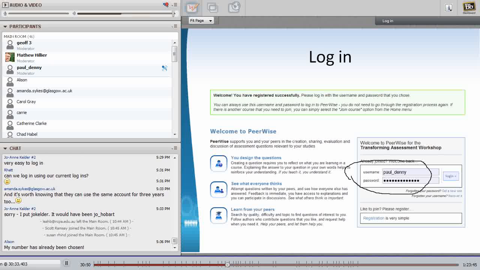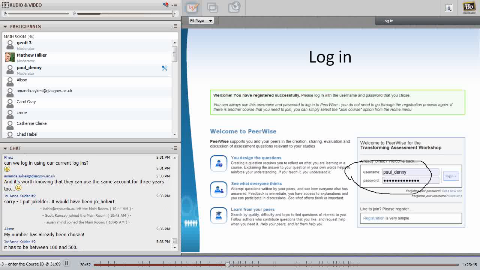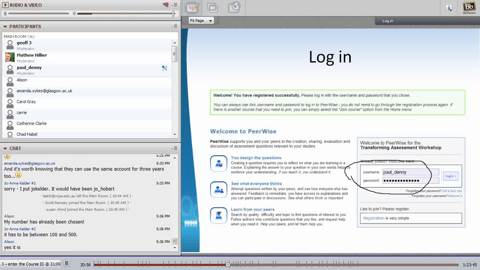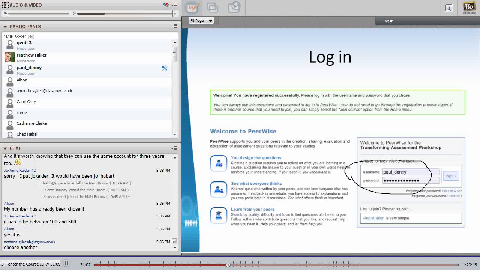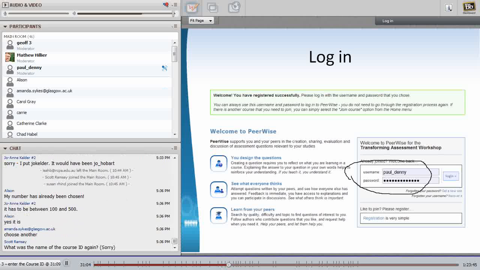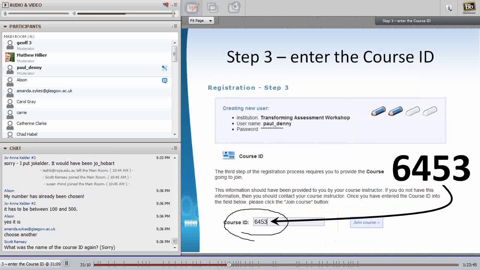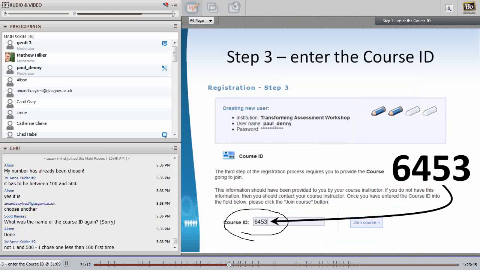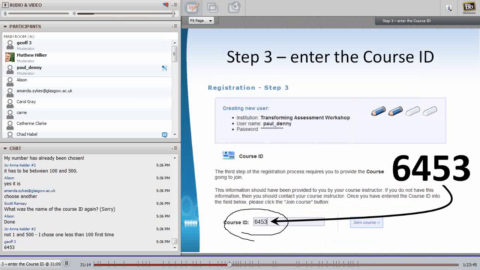Wow, so Alison says my number has already been chosen. It has to be between 1 and 500, Alison. It's possible that someone did grab that. So just go back and choose a different number between 1 and 500. I was hoping that would be a large enough range of numbers. Sure, so let me just go back, Scott, and show you the course ID. The course ID is 6453.